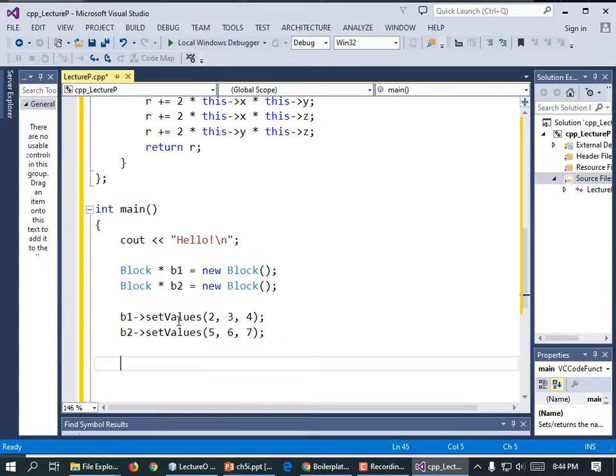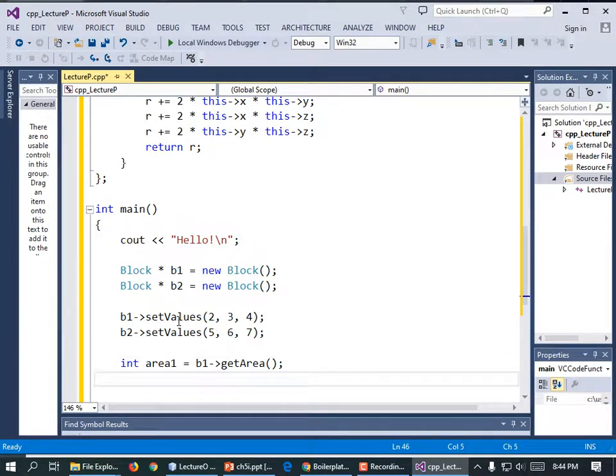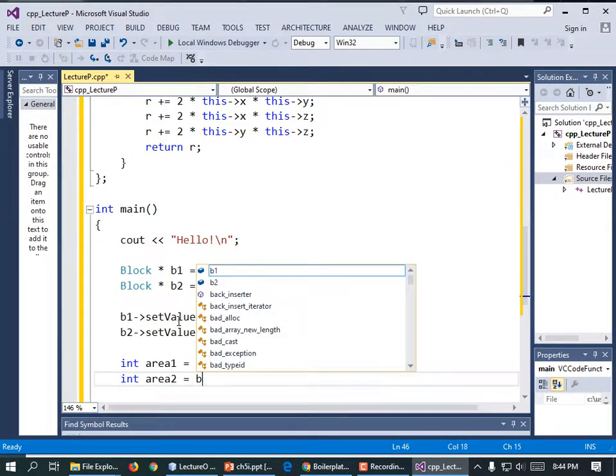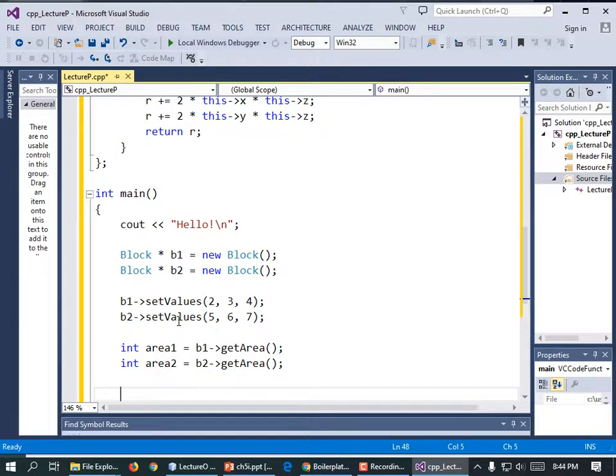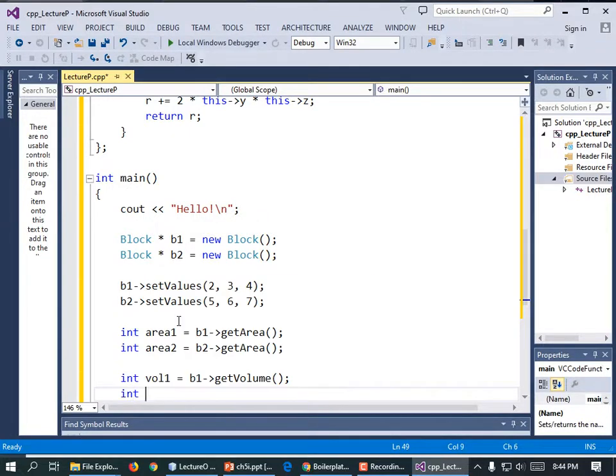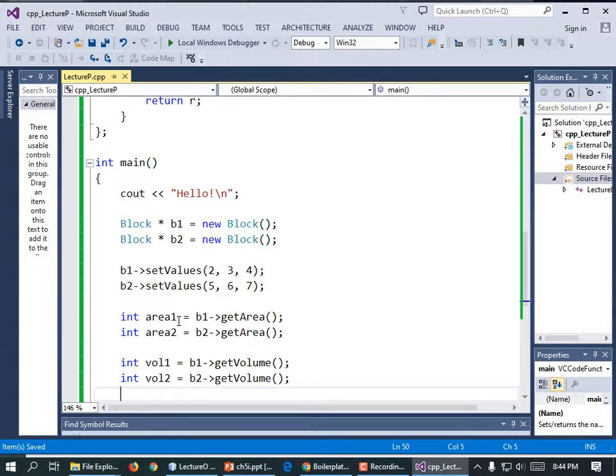So, let's print some information out. Cout, or how about we define these? int area1 equals B1->getArea(); int area2 equals B2->getArea(); We're going to do the same thing for volume 1 and volume 2, or just vol1 and vol2. int vol1 equals B1->getVolume(); int vol2 equals B2->getVolume(); And then we can print that information out.